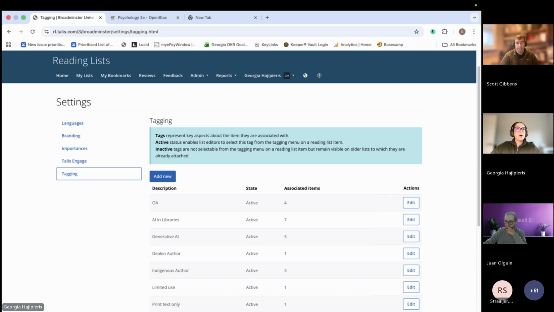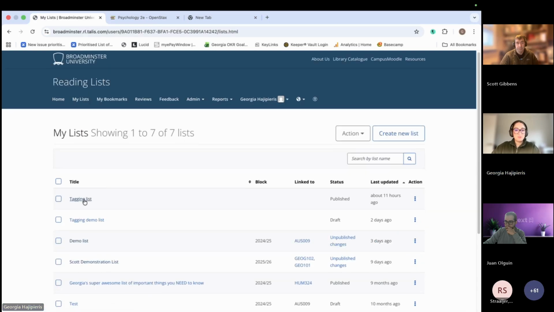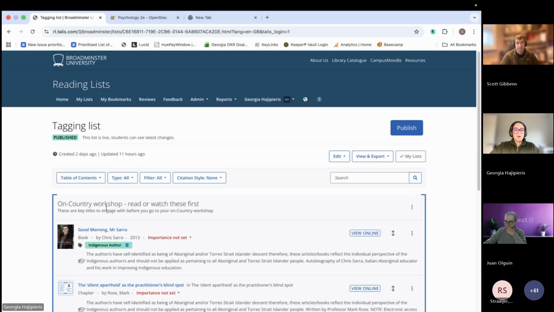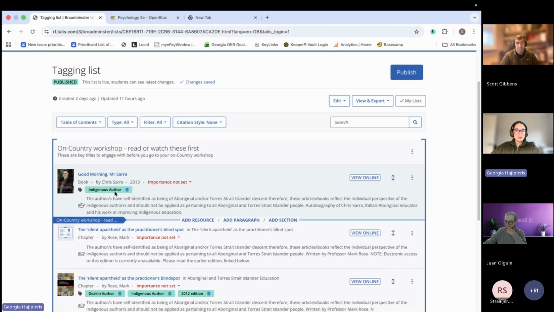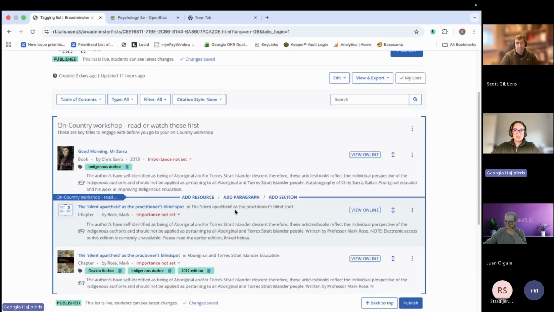So I am going to move over to my list now. And these are what tags look like in a list. As you can see, they're here and here. And I'm going to talk to you about adding some tags.